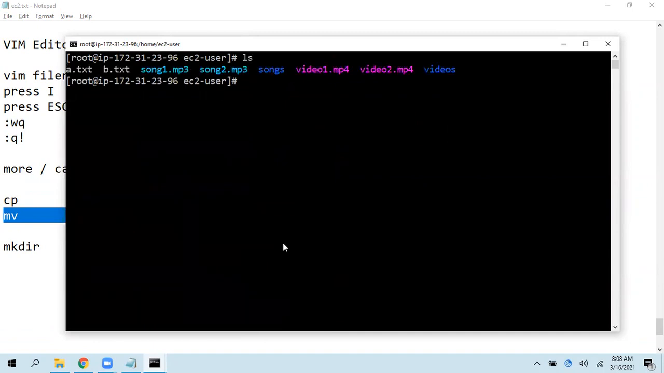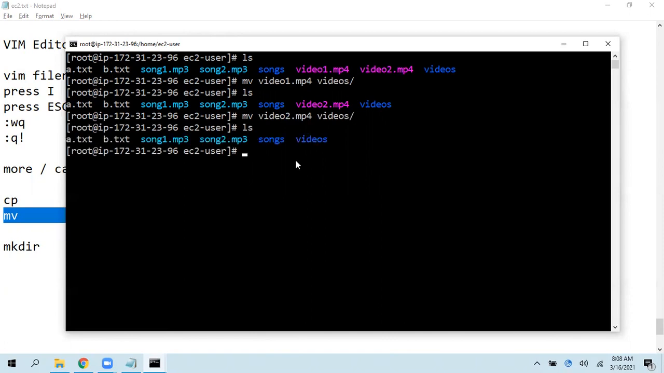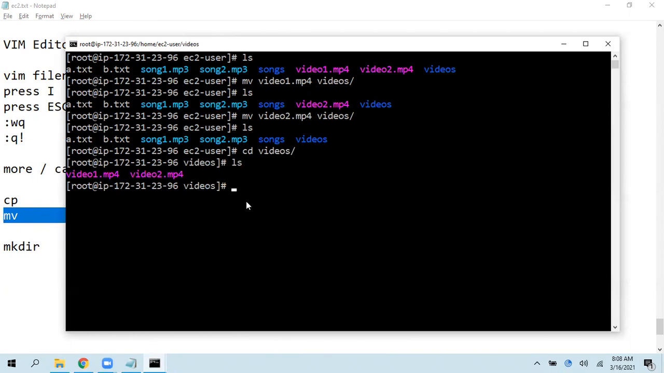So now mv video1.mp4 to, where do you want it, the videos directory. Then click on enter. If you give ls, video 1 is gone. mv video2.mp4 videos directory. Then click on enter. If you give ls, that file is also gone. Whenever you go inside videos and give ls, the files are available here. So we have used the mv command.